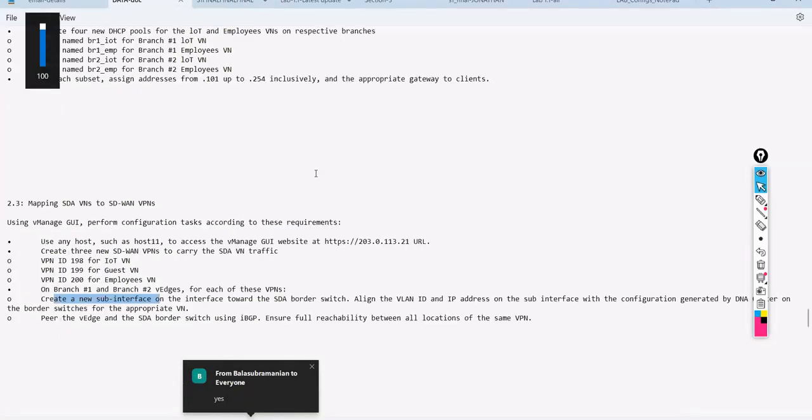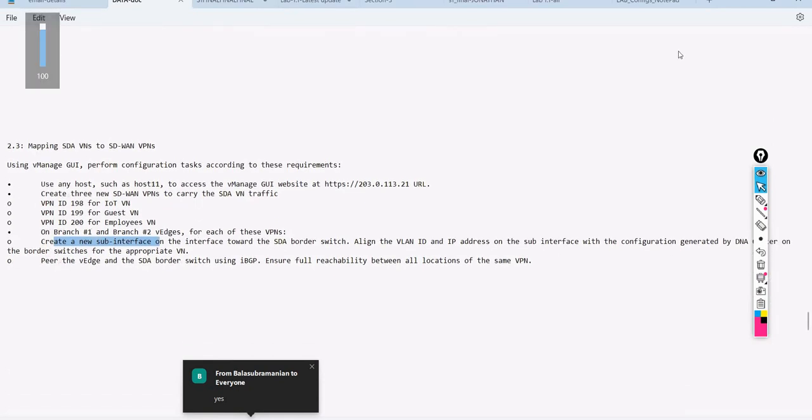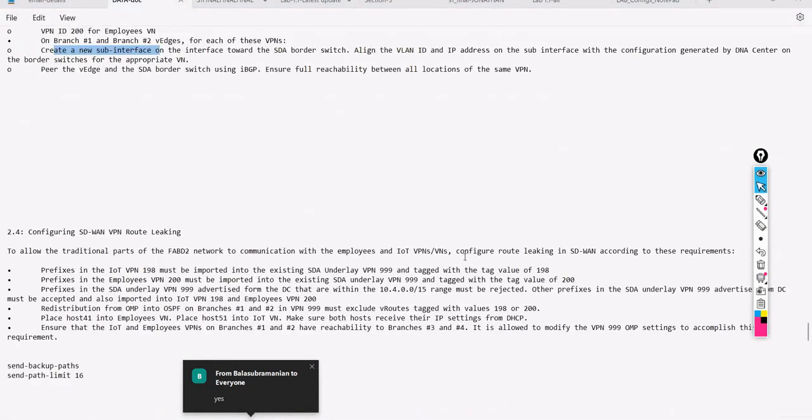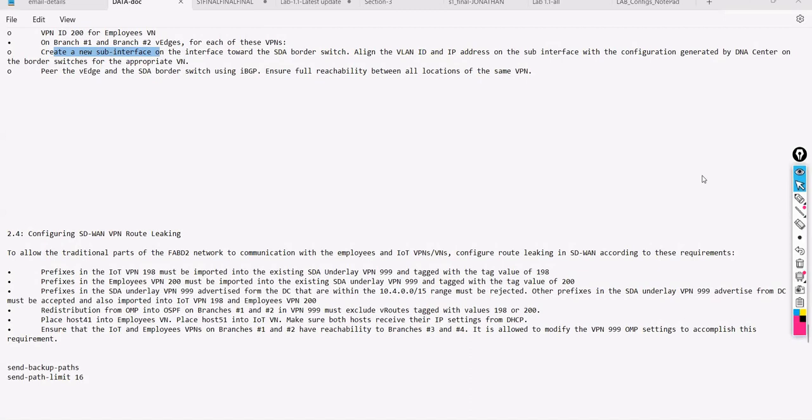Thank you very much. So let us start with the next task, which is 2.4, configuring SD-WAN VPN route leaking. Route leaking is nothing but redistribution, but between two VPNs. To allow the traditional parts of FABD network to communicate with the employees and IoT VNs, configure route leaking in SD-WAN according to these requirements.